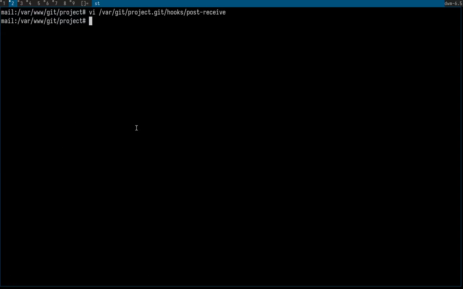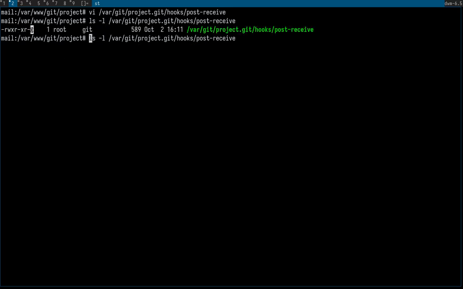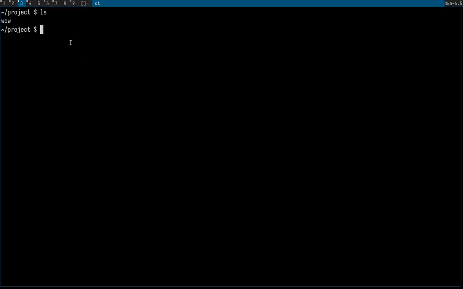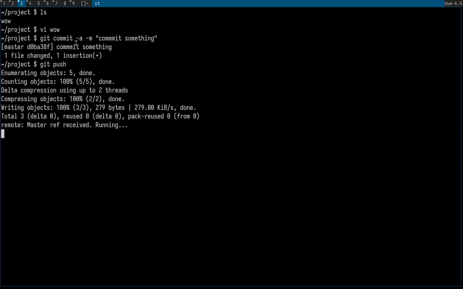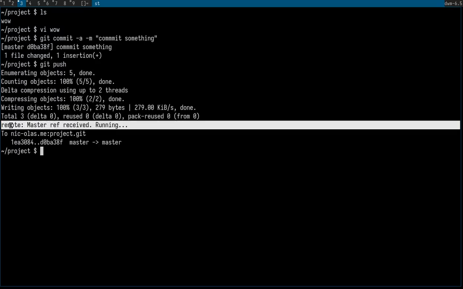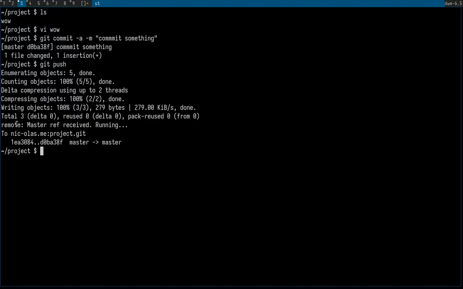All right. So yeah, that's pretty much it. Oh, and of course, you have to set this to executable, so you need to chmod +x it. And yeah, that's pretty much it. So if I now have this repository right here, if I now edit something, and then commit it, so git commit -a -m "commit something", and then push it, you will see the git hook run. So here's this echo in the script, and it updates the stagit.